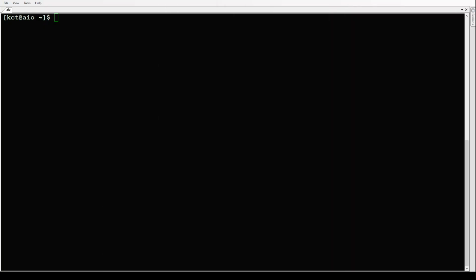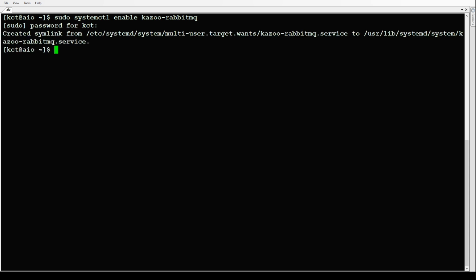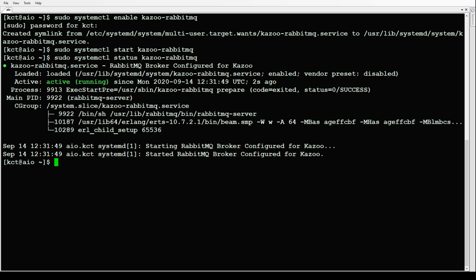So now we can get into the Kazoo stuff, now that we've done our database. For applications to be able to talk to other applications and all this other kind of stuff, we need our event bus running. That's handled by RabbitMQ. Anything that is managed by Kazoo is prefixed with kazoo-, so we run our systemctl enable kazoo-rabbitmq with a sudo at the start. And then we can start it and get our status. Bam, it's running.